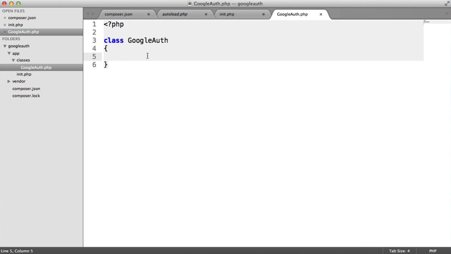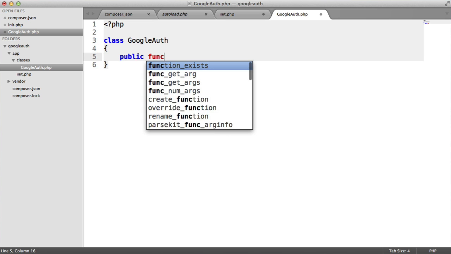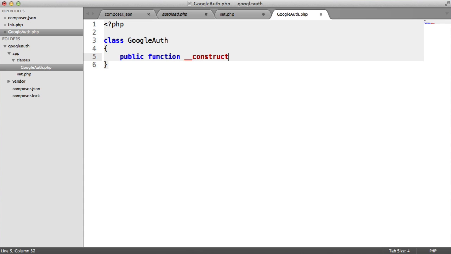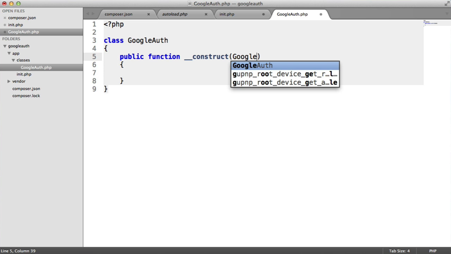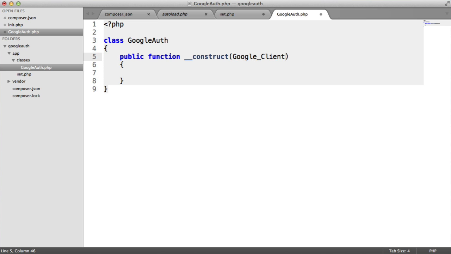Okay, so inside of here, let's start to provide some of the details that we need to connect. We're going to have a construct function, which is a magic method that is going to be run when we instantiate our class. So we need to pass through an instance of the Google client. We'll do type hinting here. We'll say Google client, which is what it's called, and we'll pass in a Google client.